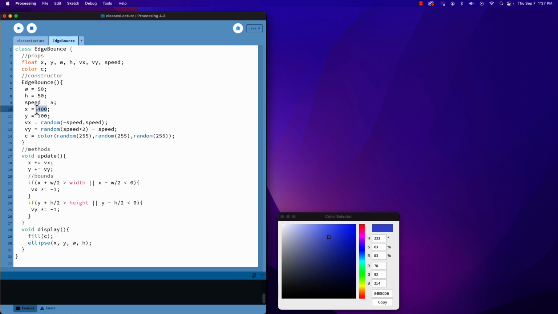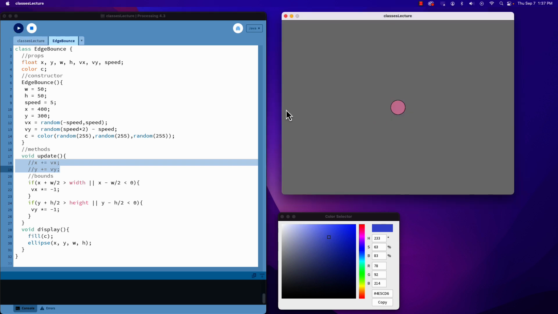So what I want, just going to kill the speed here for a moment and run it so we can see. What I want is my ball to be starting for sure inside the margin. So I want it to be inside the margin. So I'm going to give it a little bit of space to do that.